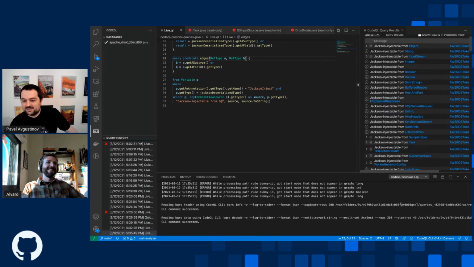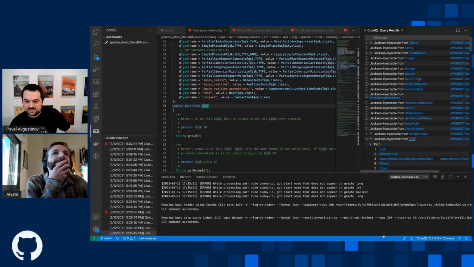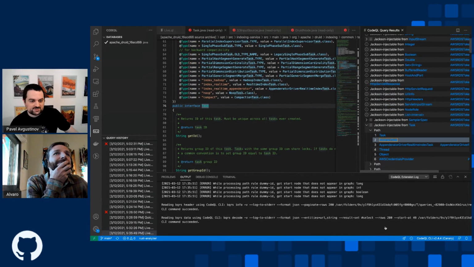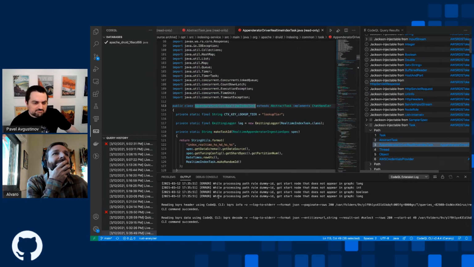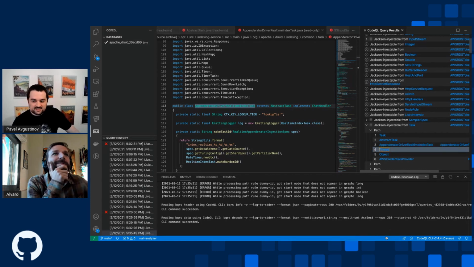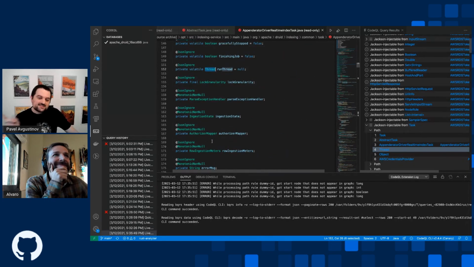But you can see now, for example, here is what I was looking at before. From the task type, you can go to abstract task, which implements it. You can go to appenderator driver real-time index. That's an interesting name, but it extends abstract task. And then here you have thread, apparently, as presumably a field. So that's a refinement opportunity for the query, because volatile fields and JSON ignore annotated fields shouldn't participate in this object graph. We could fix that.